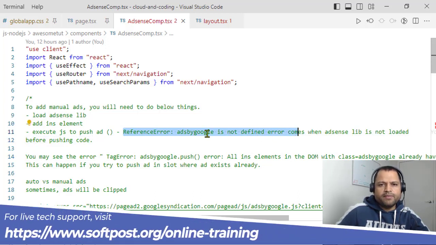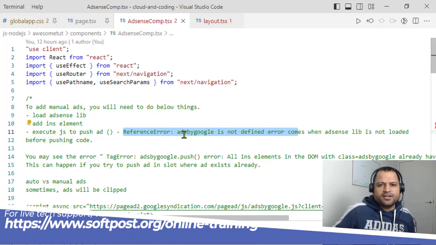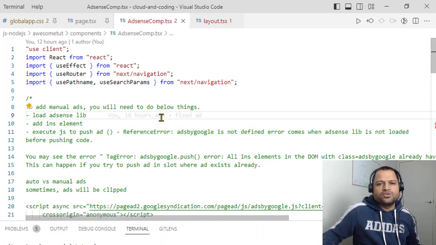If you want to add a manual ad in your Next.js or React application, there are three things that you need to do. First of all, load the AdSense library. Next thing is that you have to add the ins element that is provided by Google. And finally, we have to execute the JavaScript to push the ad.